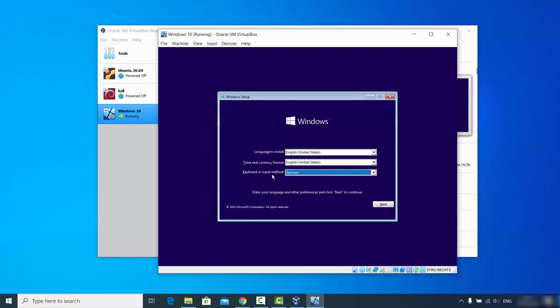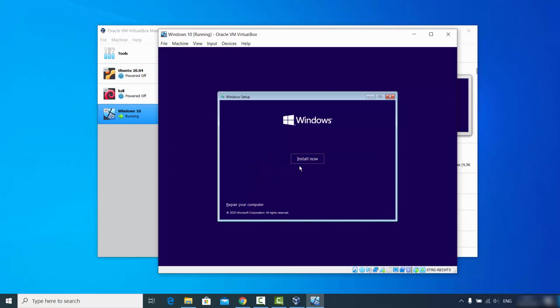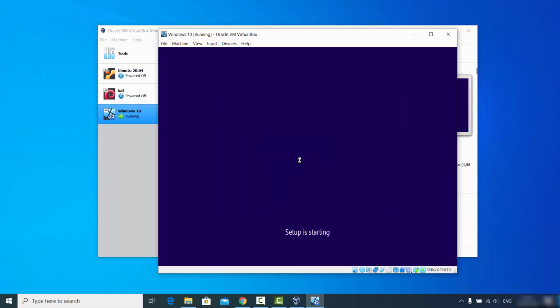And this is the keyboard layout you will have on your laptop or on your keyboard. Okay, so you can choose the language, time and currency, and keyboard input method. Then click on Next here, and then click on Install Now. So you can see setup is starting now.